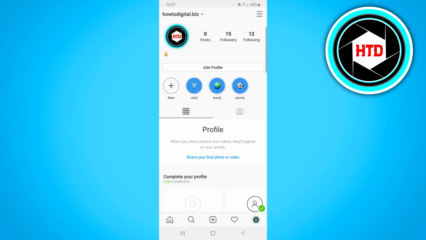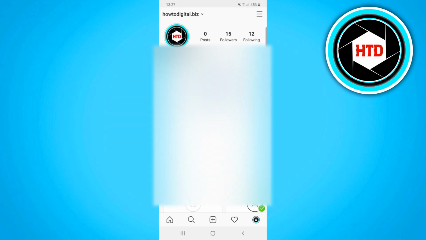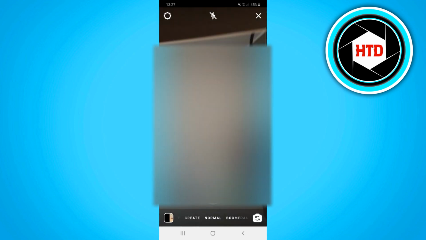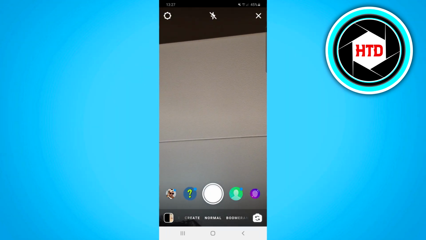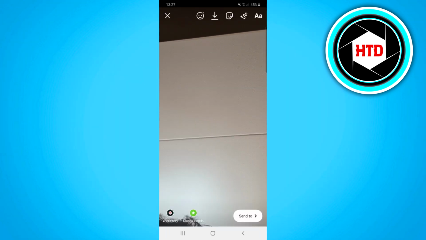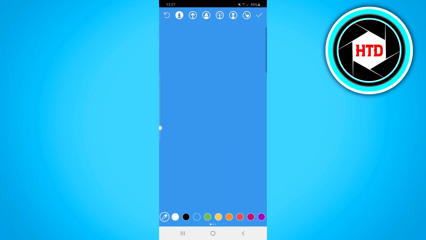All you need to do in order to get highlights like these is go to your Instagram story. Once you're here, you simply want to take a picture or use a picture from your gallery. When you're here, all you need to do is click on the brush tool and then select a color that you want to use for your highlight covers. So let's say that I want to use blue. I then select blue. You then long hold your screen and you'll get this blue background.